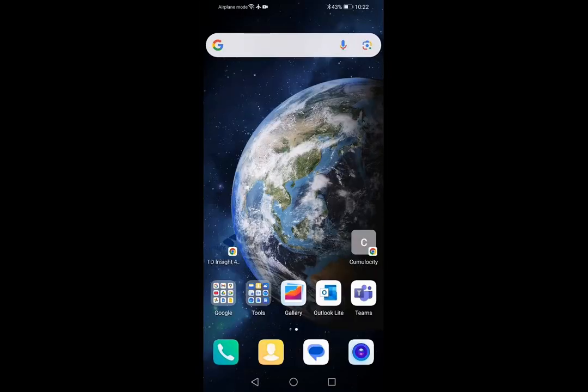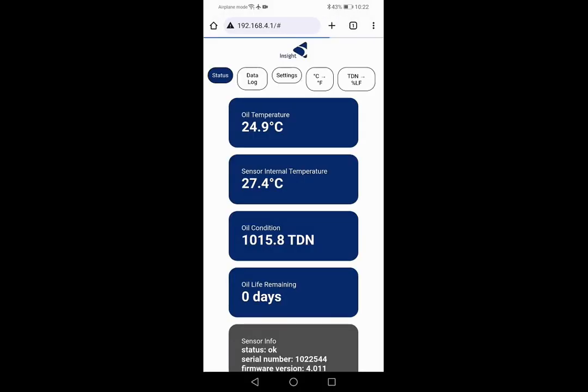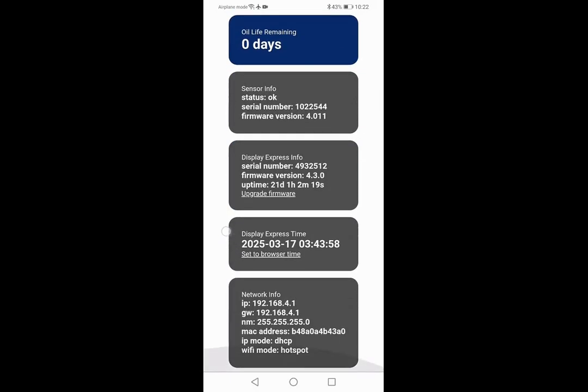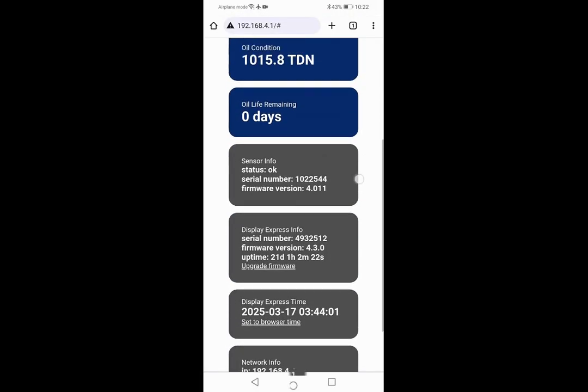Once you have established a connection, open a web browser and navigate to the IP address for this display. Alternatively, you can scan the QR code on the front of the display, which will take you directly to the Insight landing page. From this landing page, you can view the sensor readings, including temperature and oil condition, as well as reading serial numbers, firmware revisions, and network details.